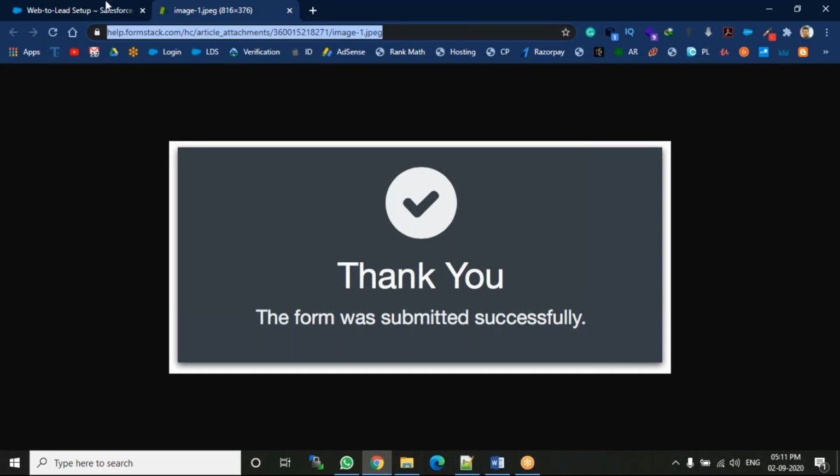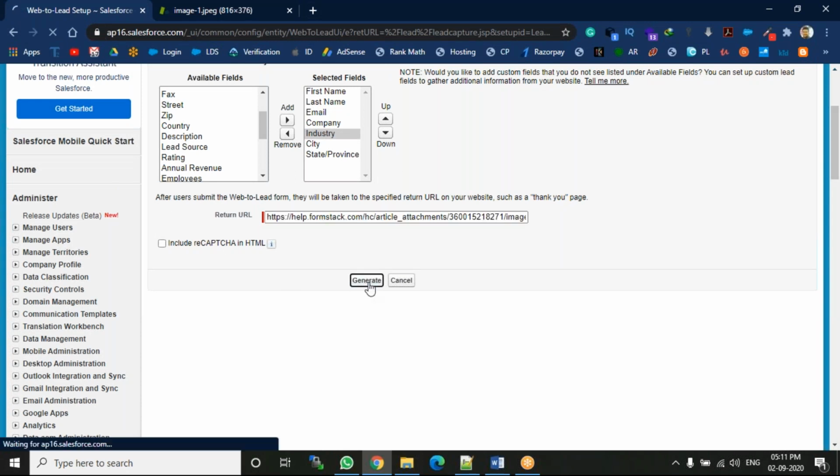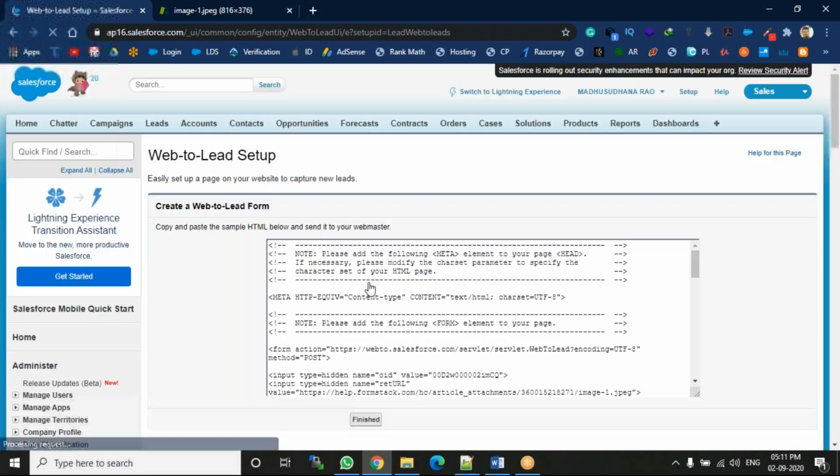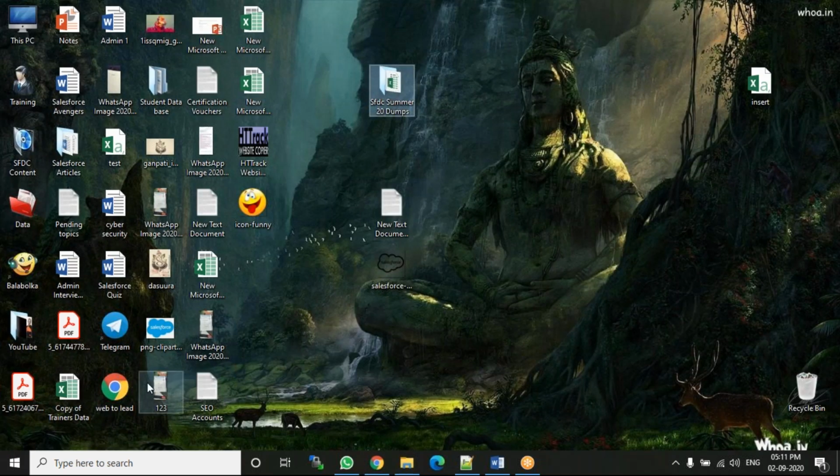You can copy this link, come here, and paste it here. Then I have to click generate. Here, what was the code we are getting? You can copy that code, and then simply open a notepad.